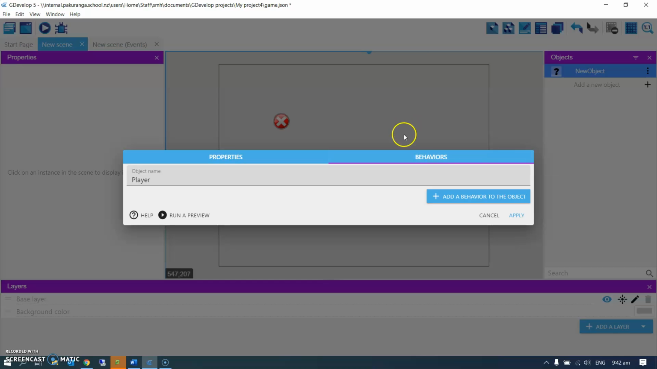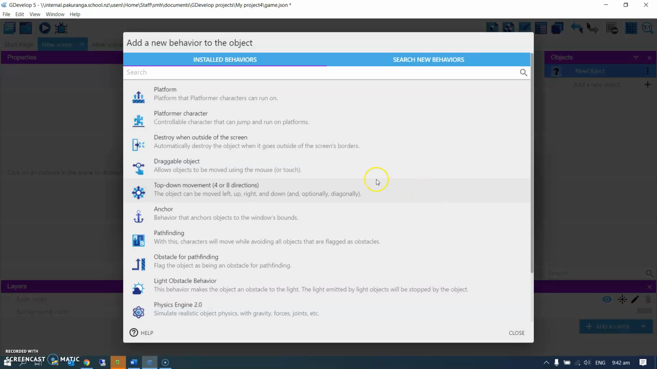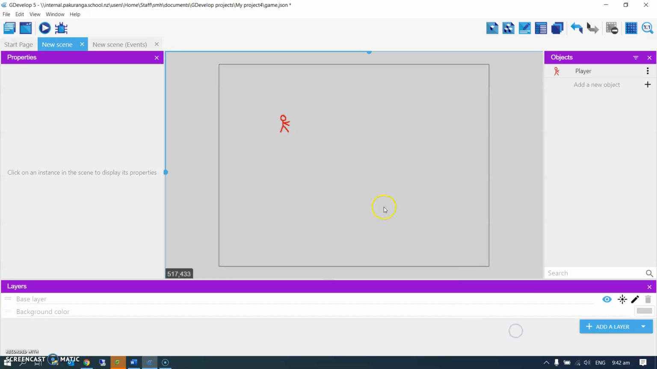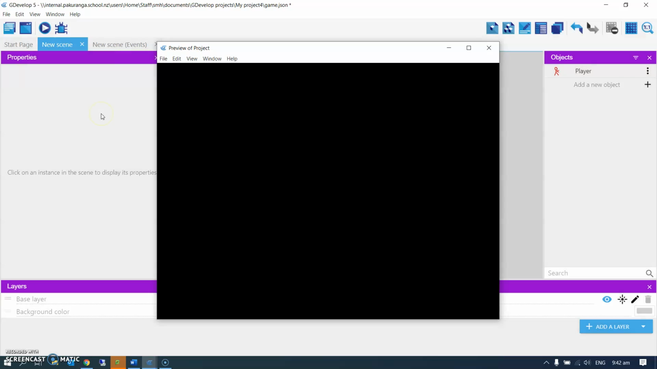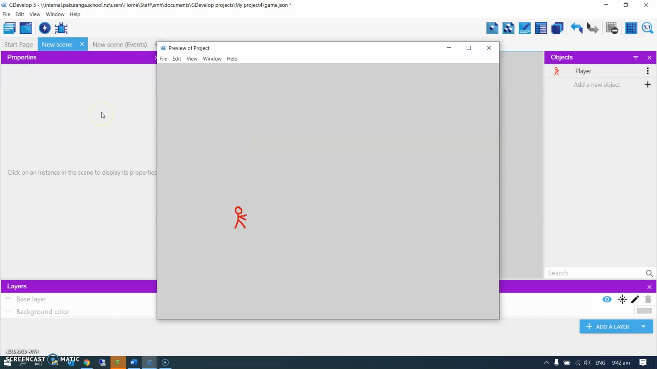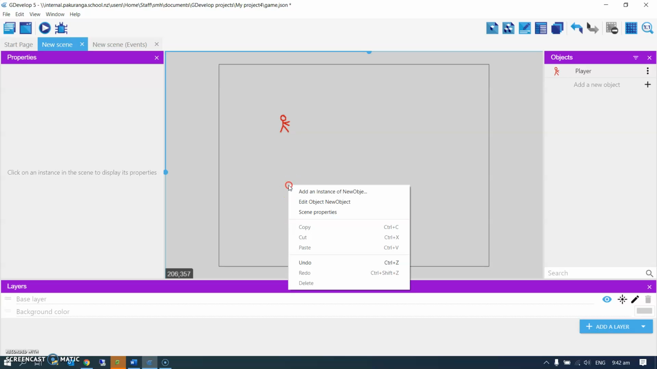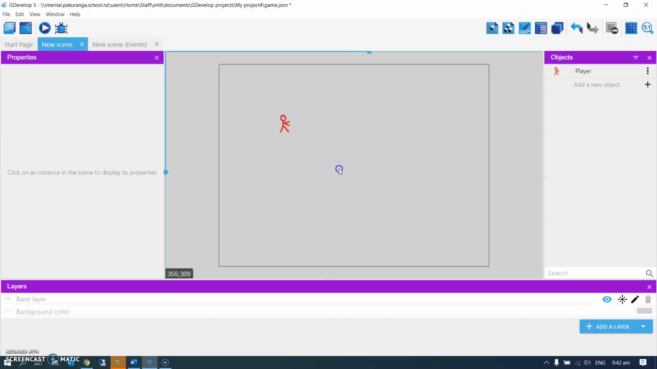And while I'm here, I can add some behaviors as well. I'm going to add a behavior which is a platform character. So, like it says, controllable character that can jump and run on platforms. And apply that. You can check all of those things later. And if I hit play, we will see that I will just fall because of the platformer and I didn't put any ground in.